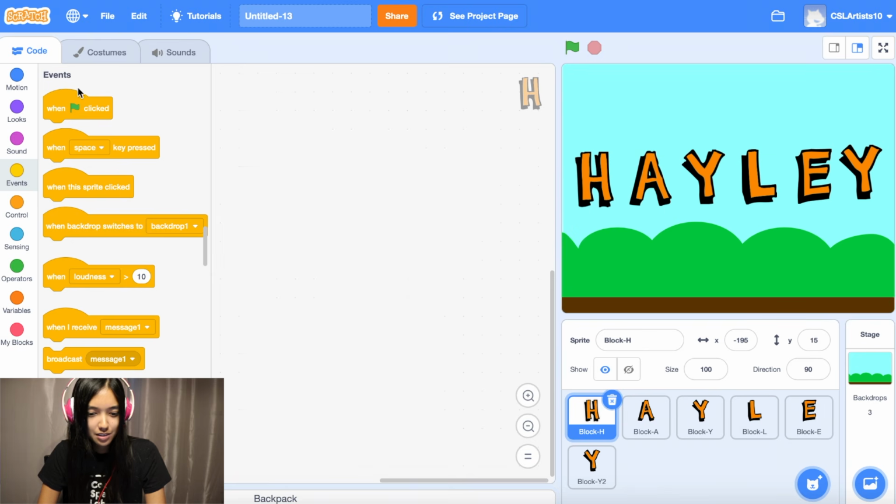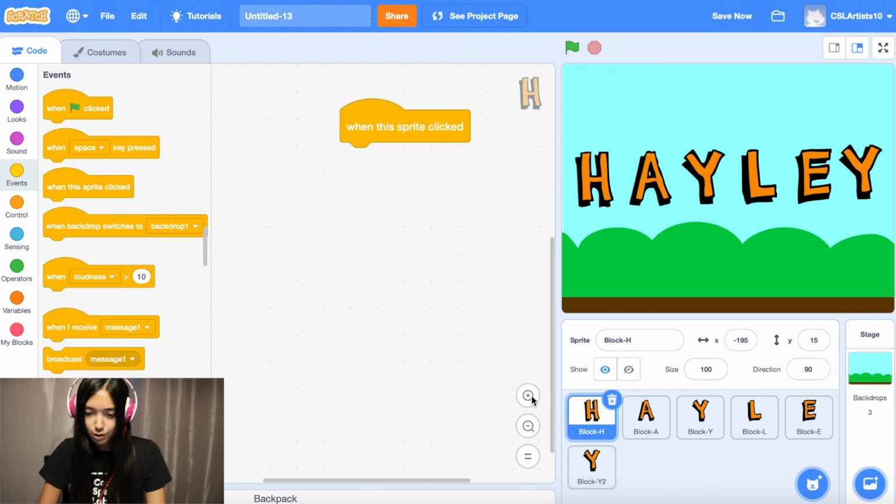Let's count. 1, 2, 3. The third block in the events section. When you find it, click the mouse and drag it to the middle of the screen. And let's see if I can make this bigger for you all.